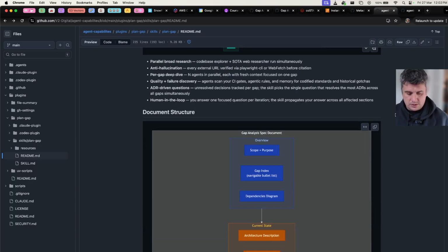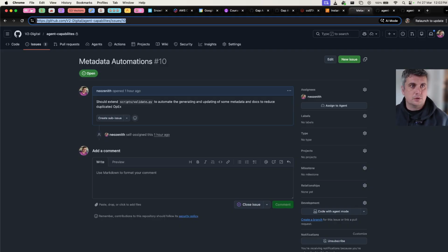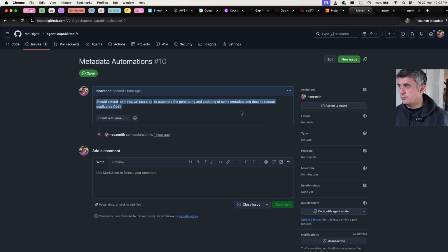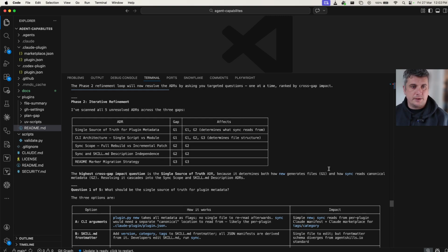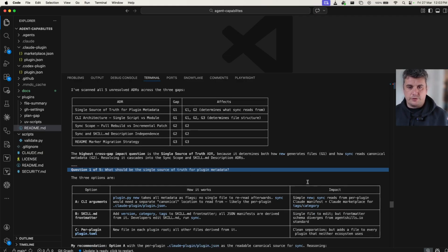So that's that. Now, in our actual agent capabilities, I have an issue that I want to try and address, where we're trying to automate some metadata. Now, I started work on it, and I prompted it saying, hey, I've lost the bit up the top there. I'll get that later. But what it said is, in this ADR part, the refinement phase, it found 5 questions that it wanted to address.